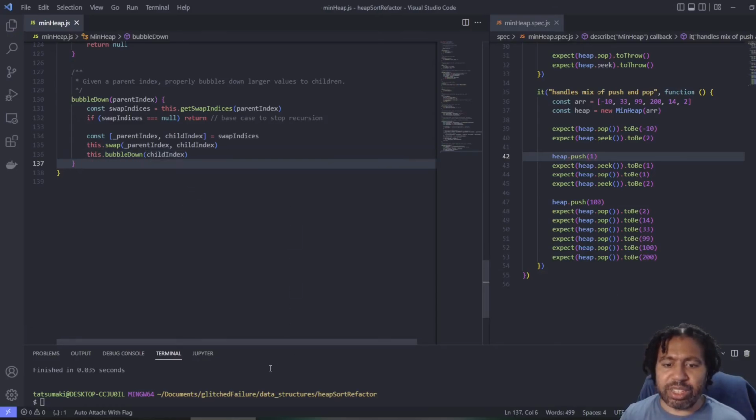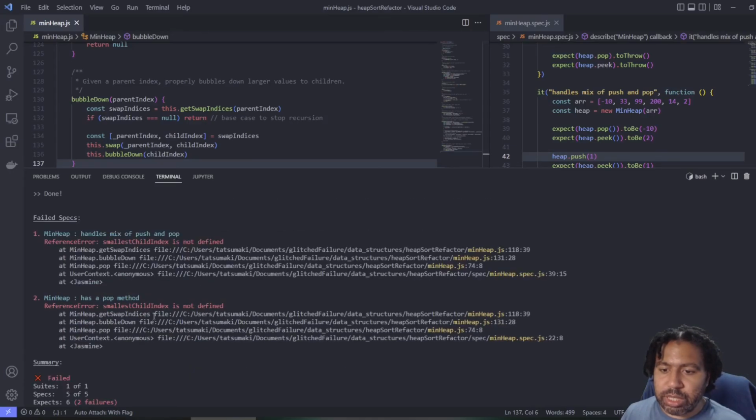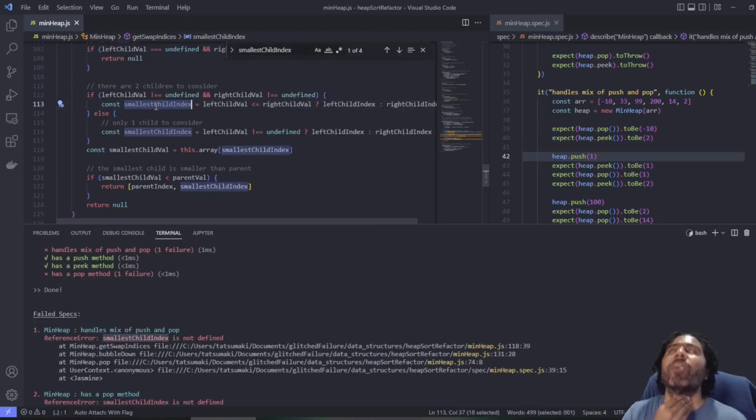Let's check to make sure that this is still working, and I'm going to run my test. Okay, so this is interesting. It says smallest child index is not defined. Oh, you know what I think happened? Oh, I see. Okay, right, that makes sense.